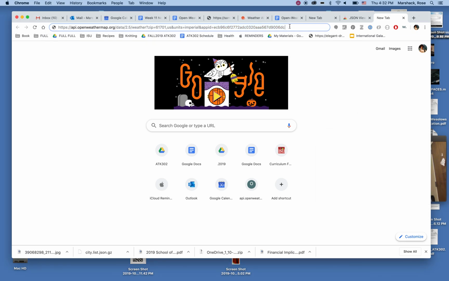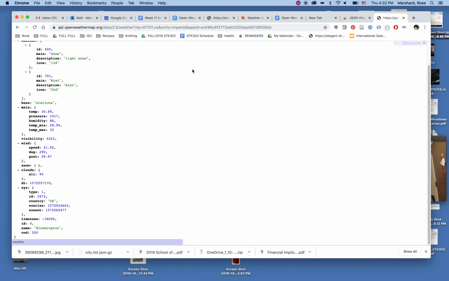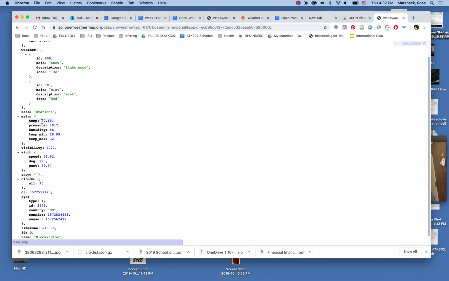But when you do this right, and then you hit enter, you're going to see, ooh, it's the weather in Bloomington, because 61701 is Bloomington. Look at the bottom, you can see Bloomington. Cool. It's 30 degrees right now, and it's 86 humidity, and the wind speed is 21.92. So the reason it's giving me not Kelvin, it's giving me Fahrenheit, is because I added this units equals imperial in there. And I got this from reading the directions on the API.